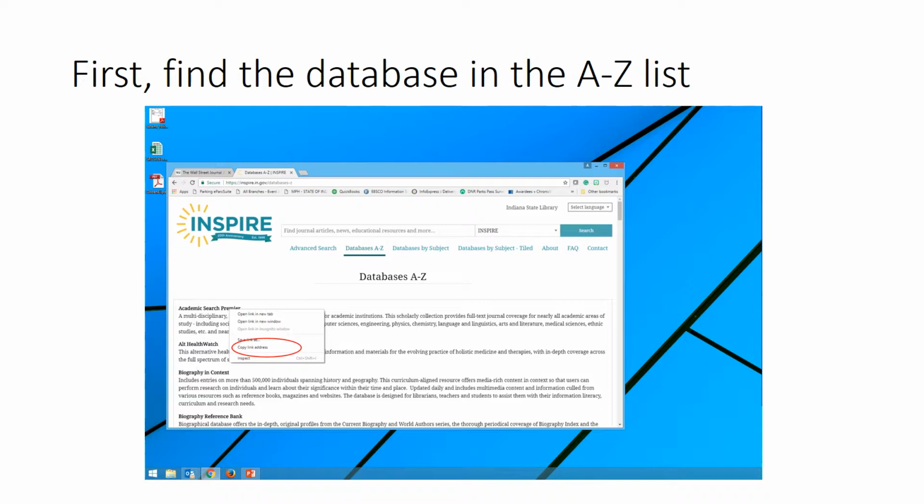Once the alphabetical list appears, choose the database that you wish to link to on your library's website. We will use an academic library as an example. An academic library might want to link to the database Academic Search Premier on their library's website so it is readily available when students are doing research.